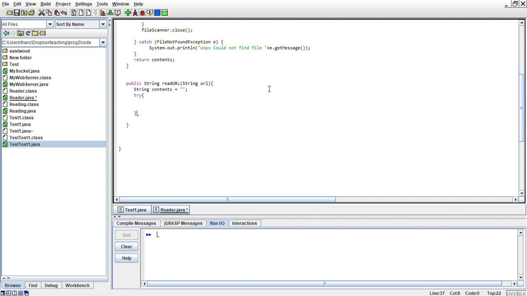I open my try and catch block, my try block. And if everything goes well, I should be able to first create a URL. And this is the URL object. I'm going to call it f because I really copied and pasted the code above. And it's going to be a new URL formed with the URL from this parameter. Now I need to create my scanner. My scanner is slightly different, but I create a scanner. I will call it urlScanner.